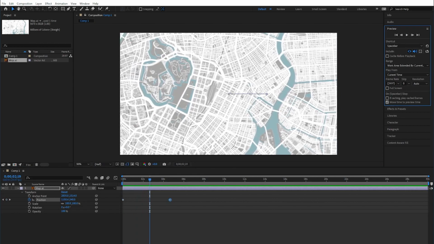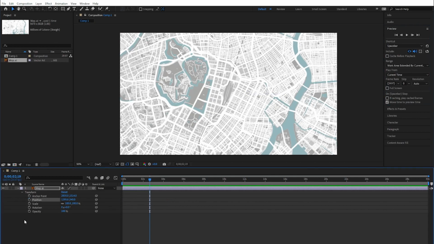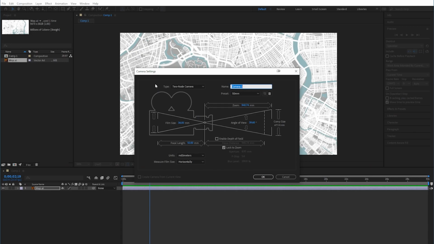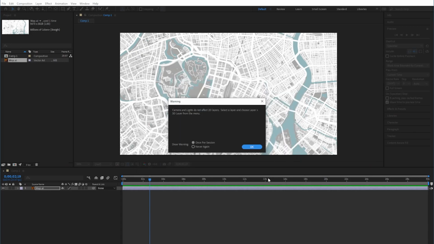Well, what if we wanted to make that more dynamic? So this is where 3D cameras come in. I'm going to delete out these keyframes because I don't want them for this project. I'm going to go to Layer, New, Camera, and I'm going to leave the default settings for this demo. I'm going to click OK.